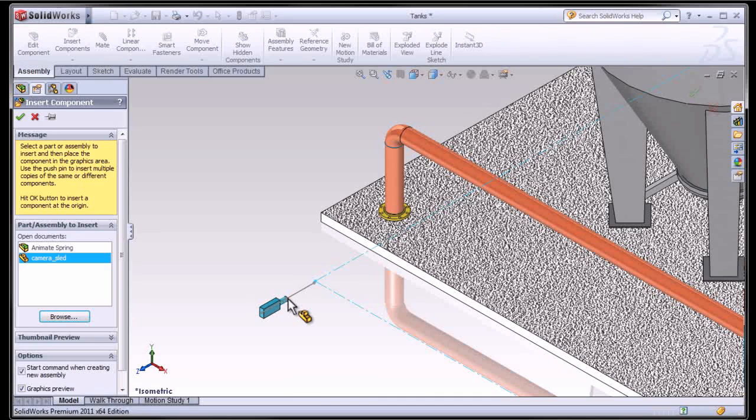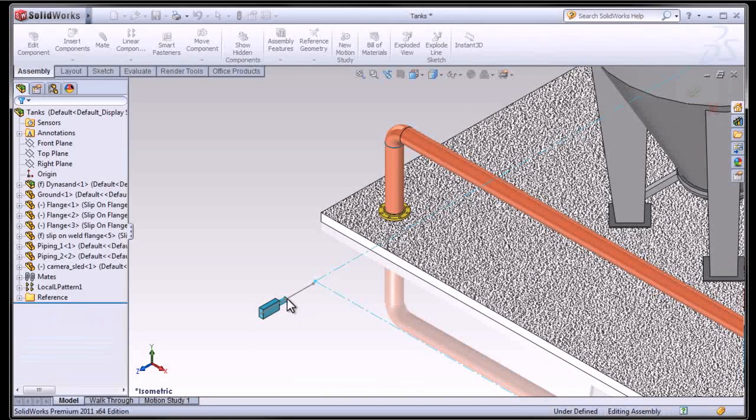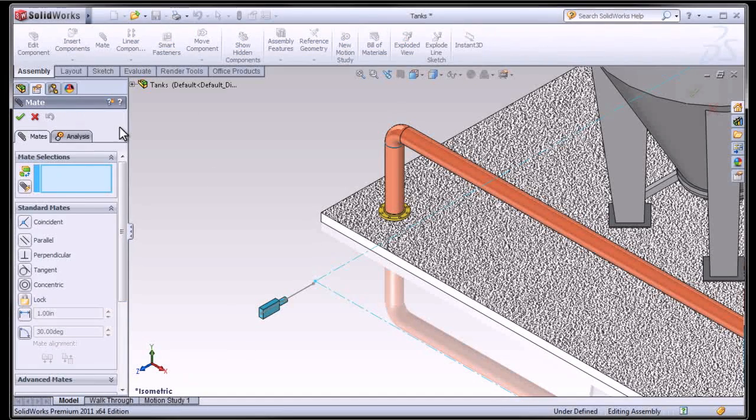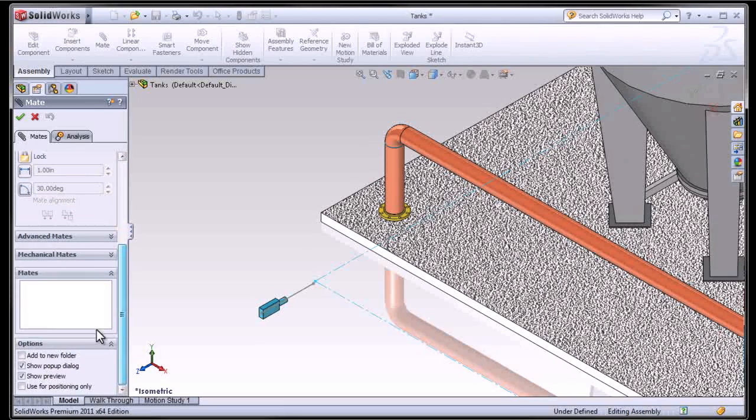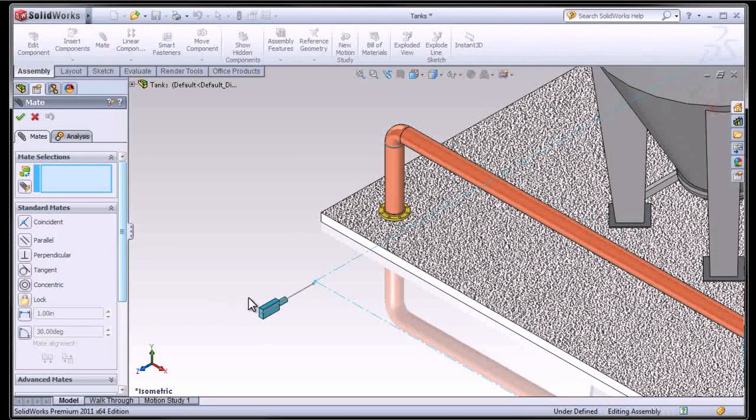I'm going to place it at the end of this line, and I'm going to use some mates actually to position it for real. These are going to be for position only mates, though. That's pretty important because I want to be able to move it and I don't want to have to deal with mates. So I'm going to scroll down here to the bottom of the mates and use for positioning only. So everything I add is only temporary. It's just for initial placement.